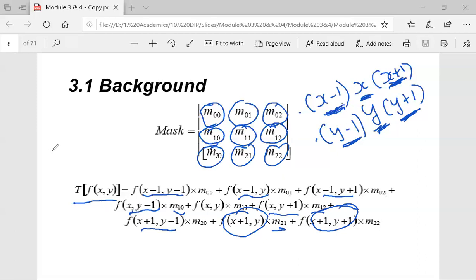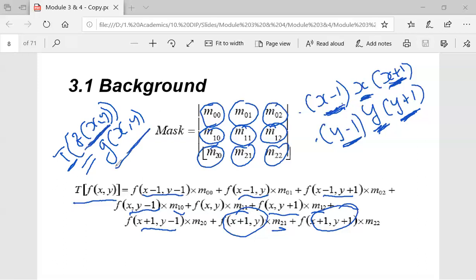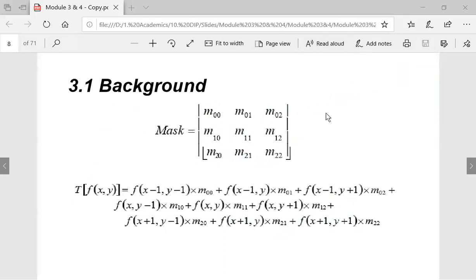You already know this equation, T of f of x comma y, which gives the solution g of x comma y. T is a transformation operator which works on a single pixel as well as the neighboring pixels. F of x comma y is the original image. G of x comma y is the transformed image. I think now you have clearly understood whatever I have explained till now.